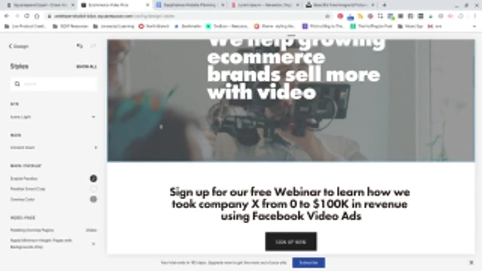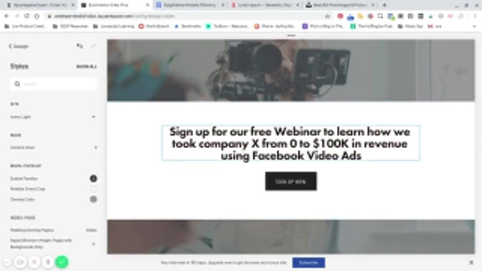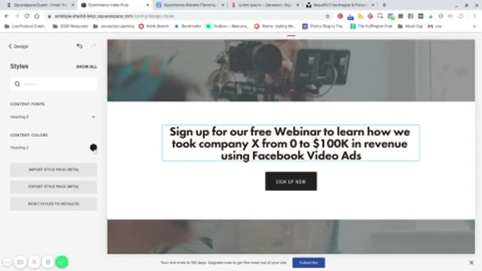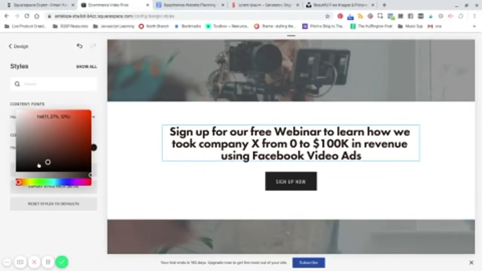All right, so feeling a little bit better about that. I'm going to change the color here, and I'm going to actually just make this black. And I'm going to go with a kind of just a black and white minimal look.